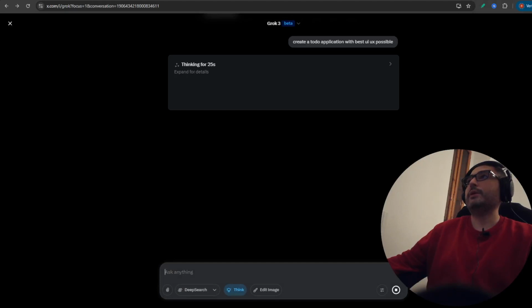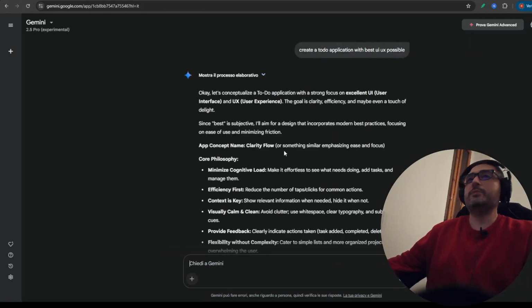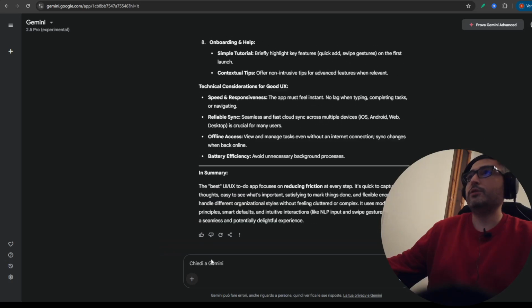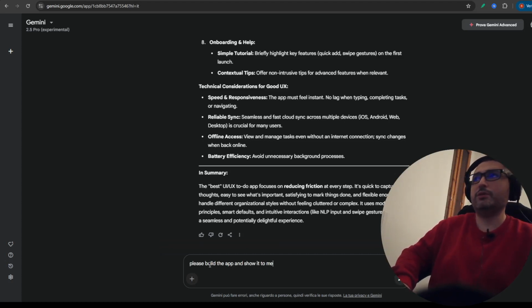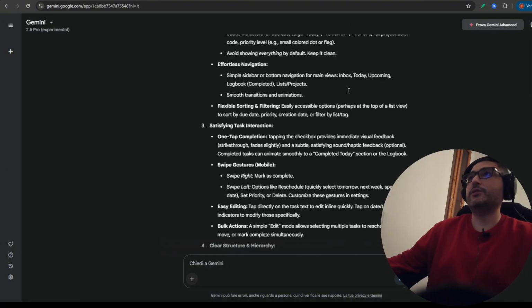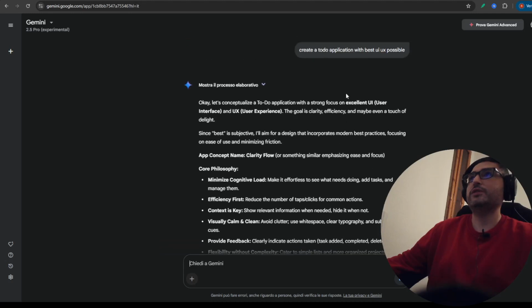And let's compare. We can see that Gemini 2.5 is actually very fast, even though it gave me a summary. I actually want, please build and show it to me. I don't think it will do it, but let's compare the way it gives the answer. You can evaluate for yourself if that is satisfactory and enough.